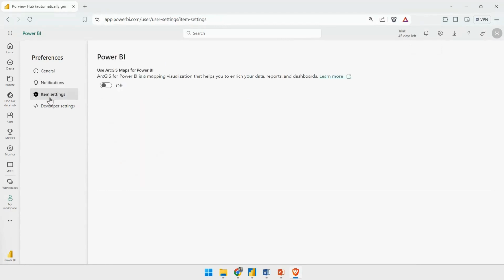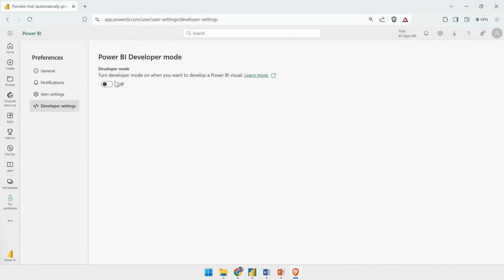The next is the item settings. In the item settings, we have using the ArcGIS map for Power BI. We have already seen this in the Power BI desktop application. If we want to use ArcGIS map, you can turn this option on and then you can also use it in the workspace over here. So if you want to use or create any reports in the browser itself or want to modify them, you can use ArcGIS over here. The next is the developer settings, which is basically to turn on or off the developer options.